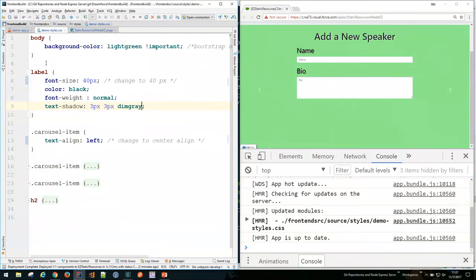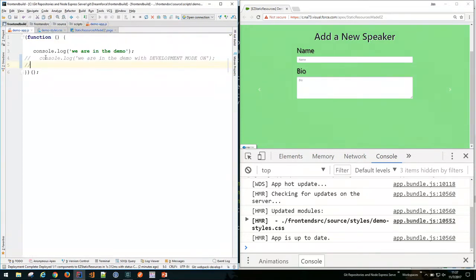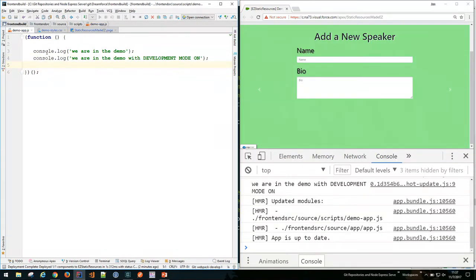We can even do JavaScript. If I come to our JavaScript file, uncomment that. Right away. We are in the demo with development mode on. So it's pretty powerful stuff, pretty cool stuff. It should make your development process incredibly more efficient.